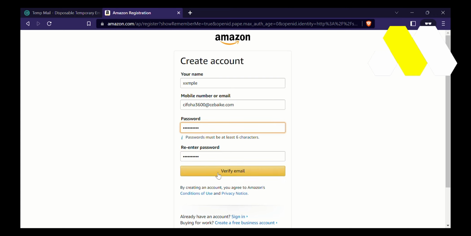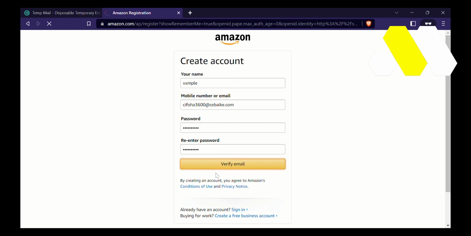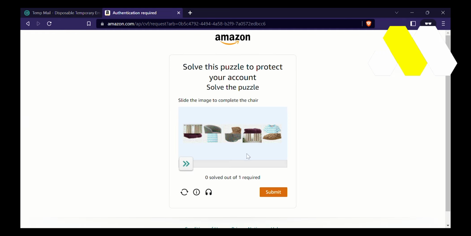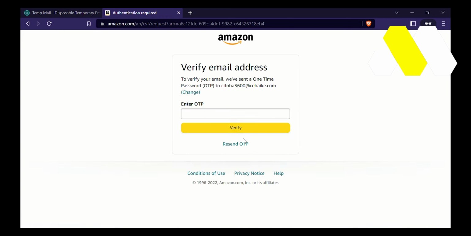Okay, and after that click on verify mail. So as you can see here, I have to solve the puzzle. It should look matching, and click on enter, and here I got the success and I have to enter the OTP.